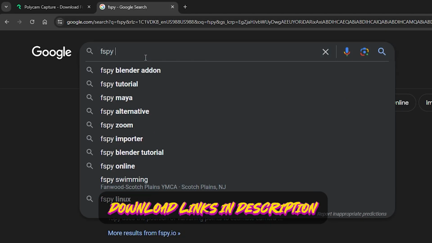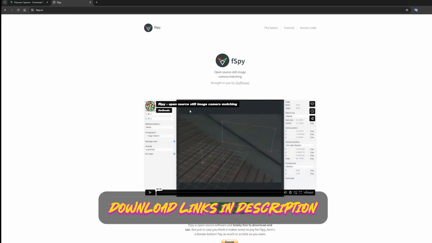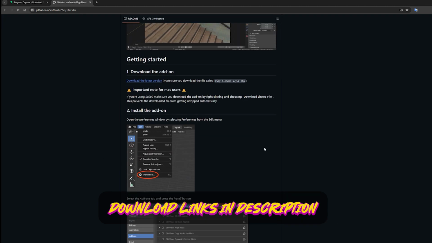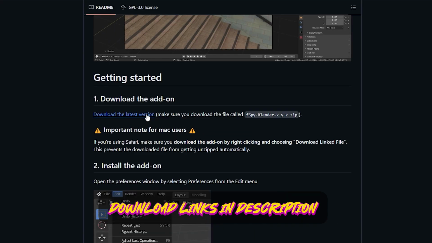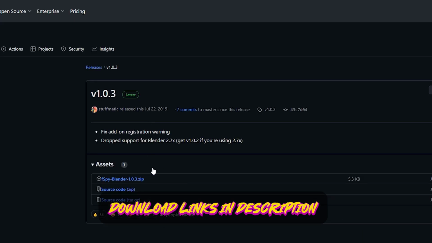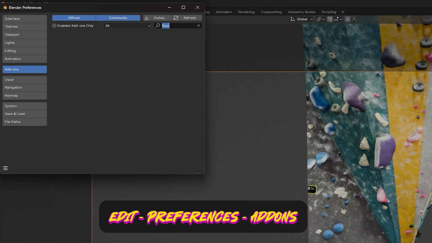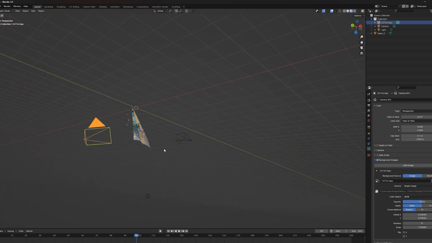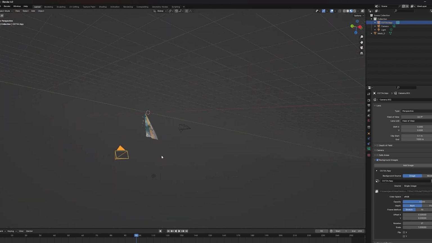And in order to load this into Blender, you first have to download a plugin from the actual website. Here you can find the download on GitHub, and all you want to download is this zip file. Once you've downloaded this, you can return back to Blender, and then under Edit, Preferences, in the Add-ons tab, you can go to Install, pick the zip file, and enable the plugin. Once that's done, you can go to File, Import, pick F-Spy, and load the camera we had just saved out of F-Spy.